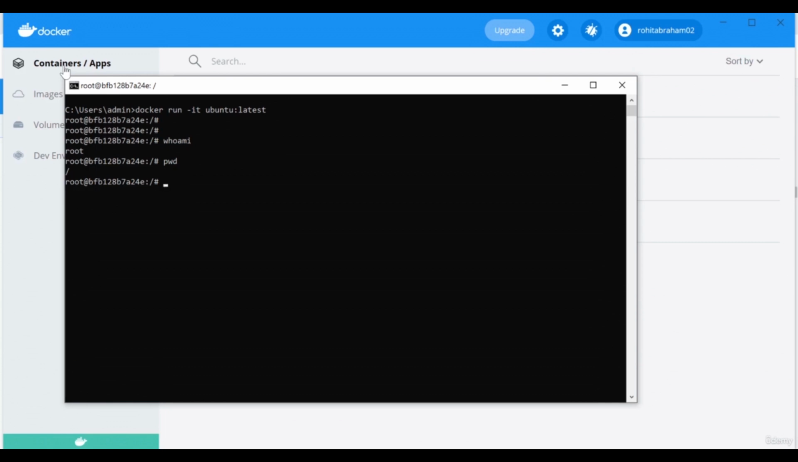So that is it for this lecture. In this lecture, you saw how you can pull an image from Docker Hub and create a container out of it, and once you've created a container, how you can interact with it. In the next lecture, we'll see how we can create an Apache web server using the same method. So I'll see you there.